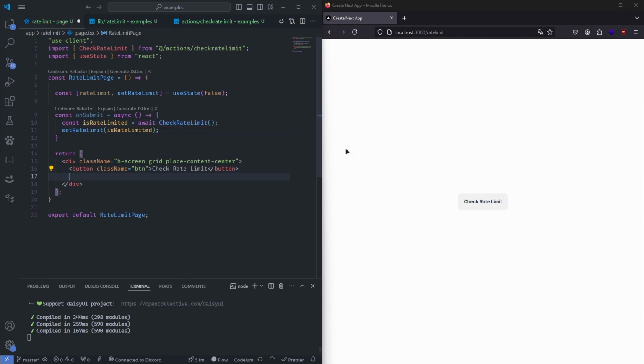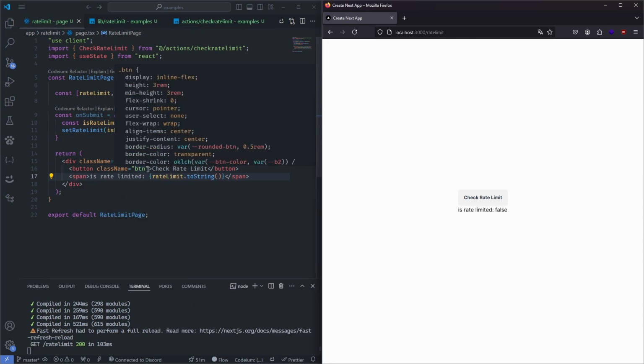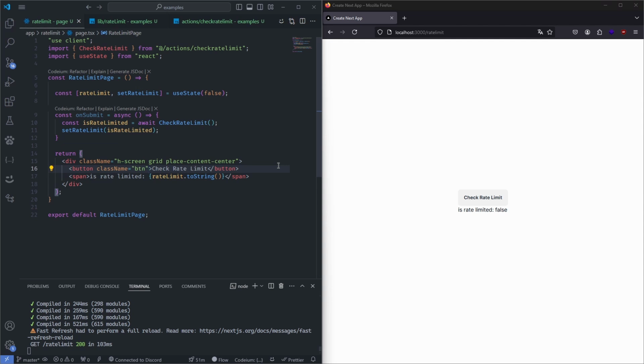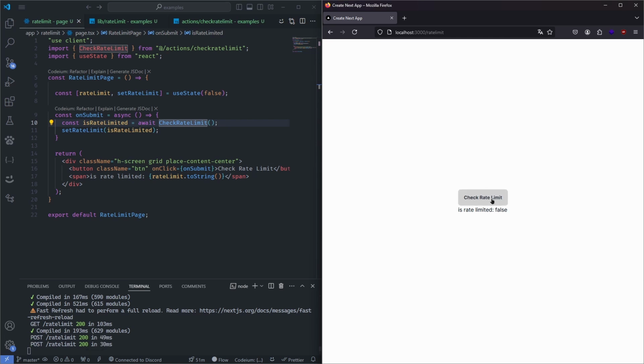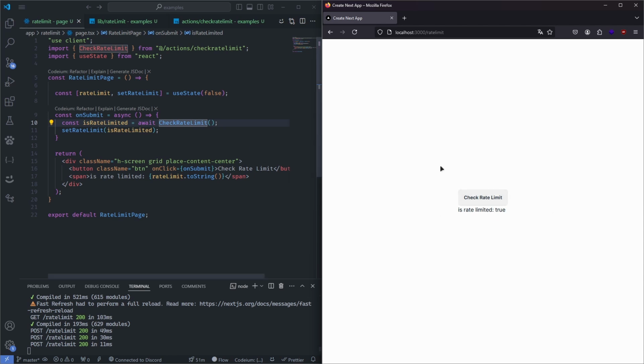Under the button we can create a new span. Then we need to add the onSubmit to the onClick function of the button. Now we currently have false. If we click on it, it's still false, and now it will be true. And when it's true, you can create a pop-up or do whatever you want.